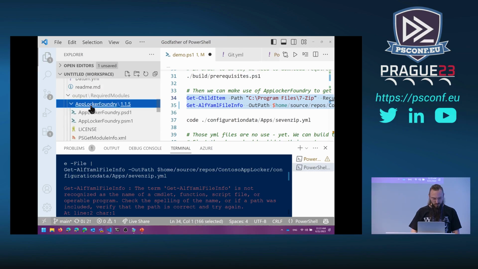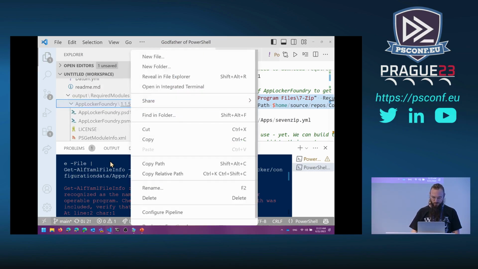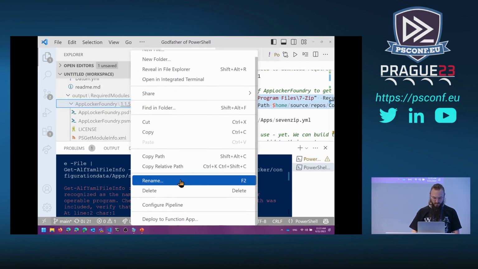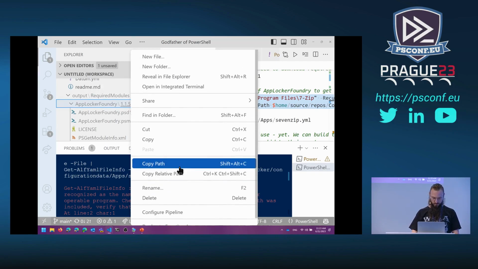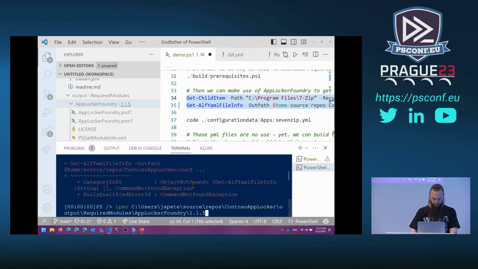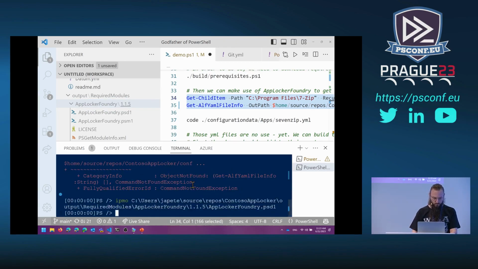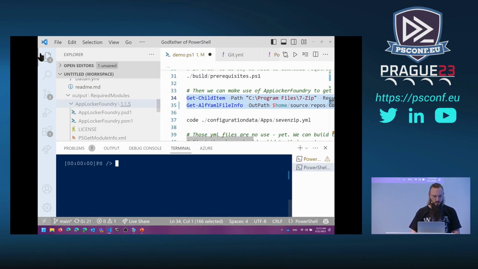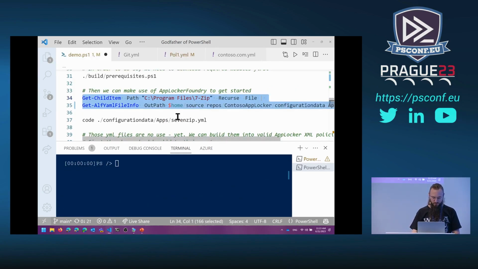Well, the module is there. Let me just import it from here. It's a bit odd that this happened since I tested it yesterday, but there you go. Import module. And we just pretend like nothing happened.